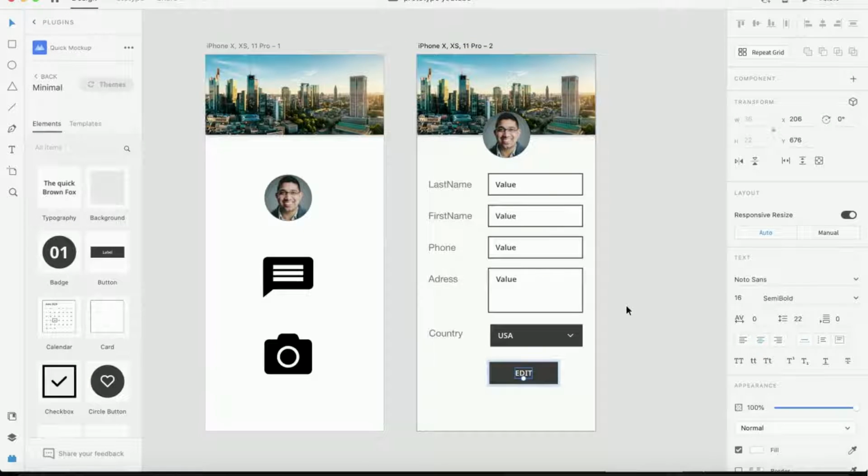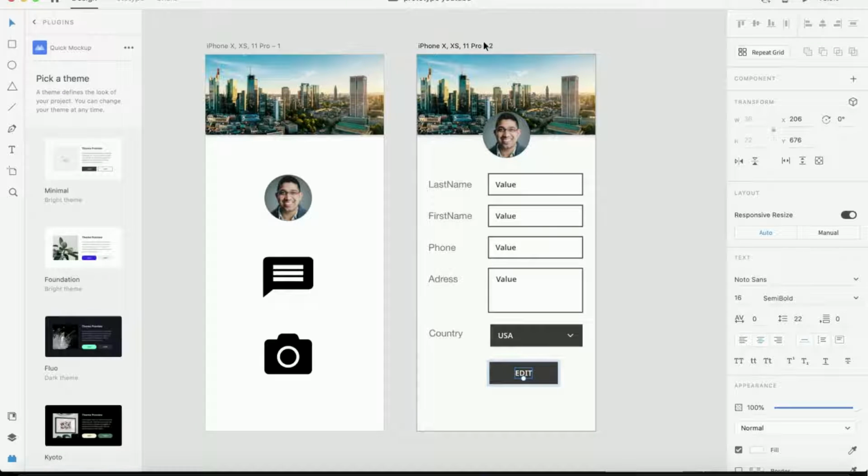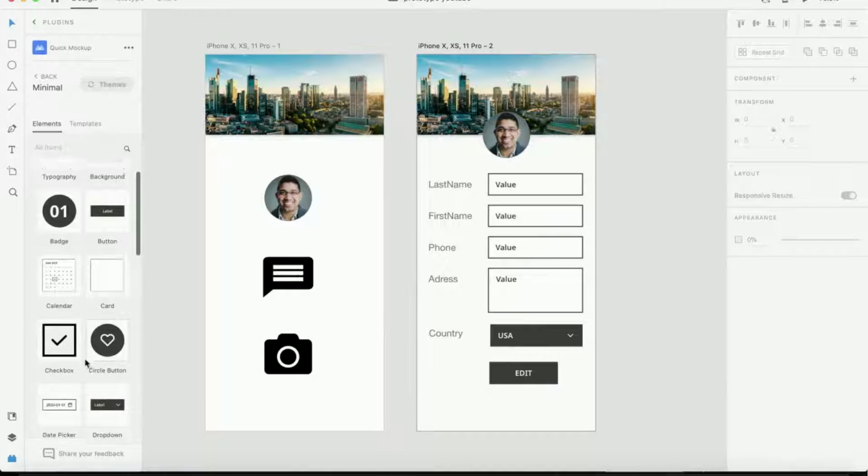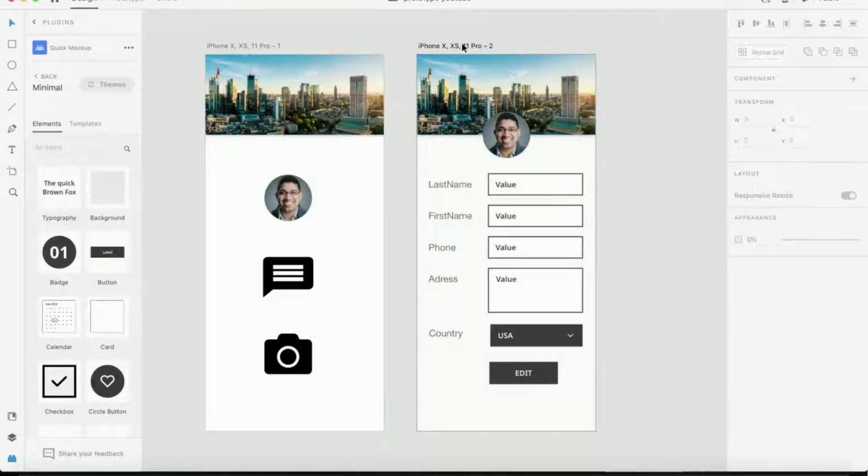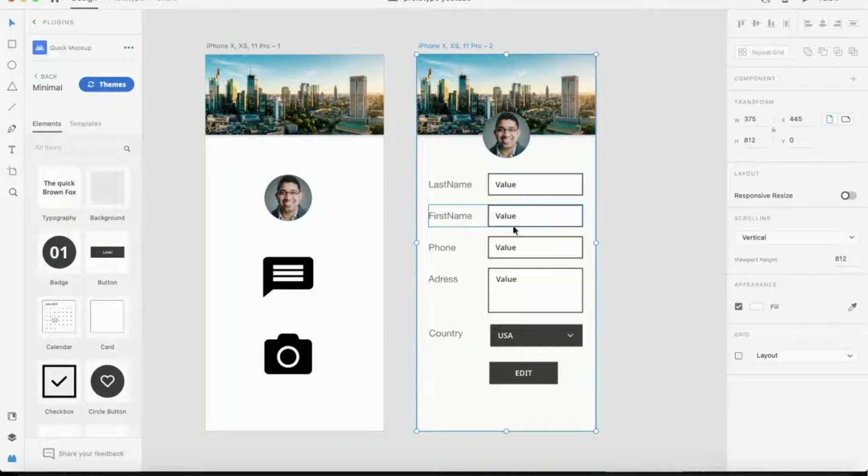So in the last video, I showed you how to create a simple profile page like this, in which your user can add some information you want them to add. So let me show you something really interesting with the Quick Mockup plugin. When you use Quick Mockup elements to create your content or your design, you can switch between different design without touching each element. So let me show you.